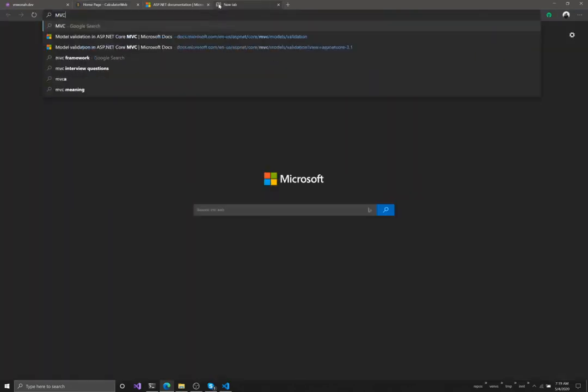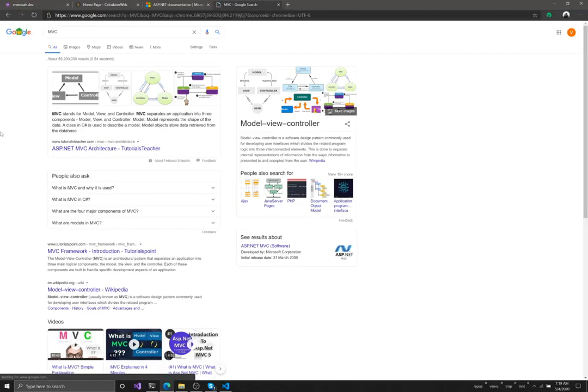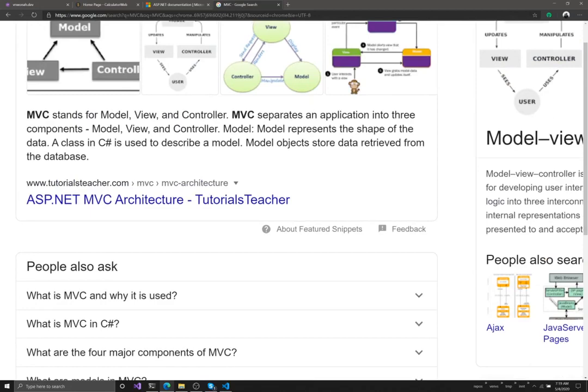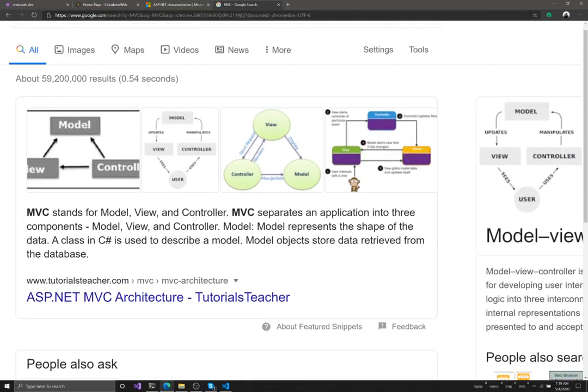MVC. So let's Google MVC. So MVC, according to this page, I'll just zoom into it. It says MVC stands for model, view, and controller. And before I start to bore you guys with the details of what MVC is, or give you some textbook definition, let's actually go ahead and use MVC.